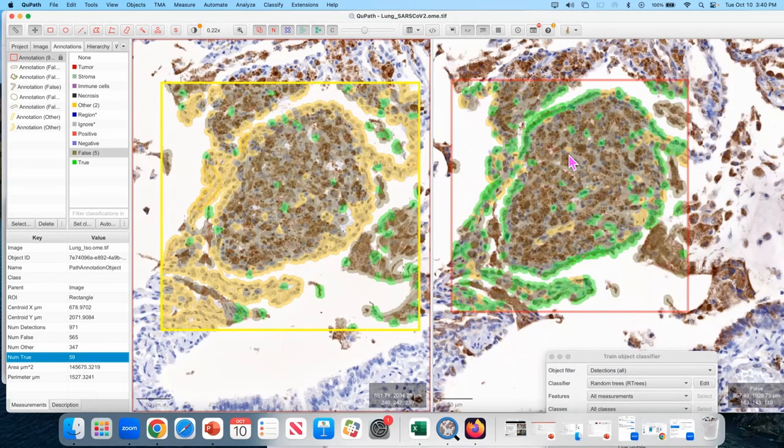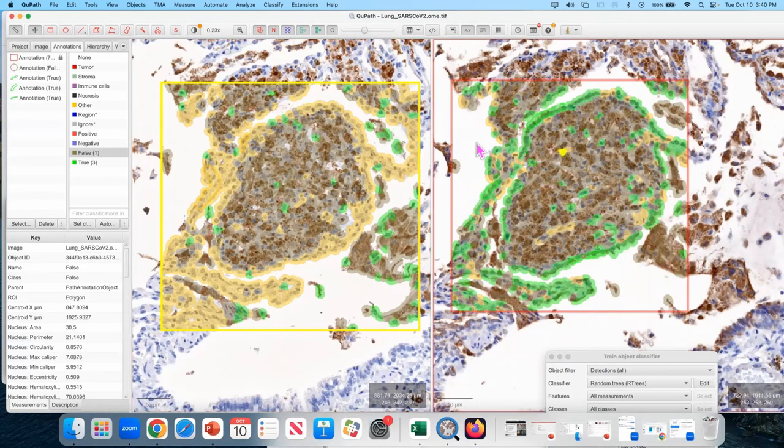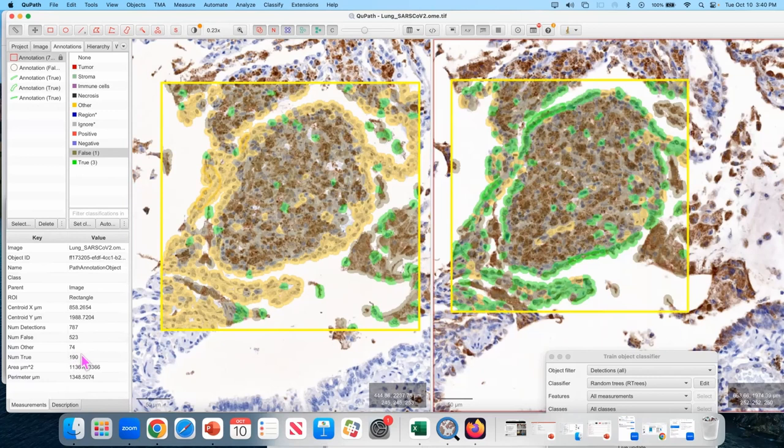But on the other hand, on this one, we are getting quite a bit more of those true detections. And if we were only using standard positive cell detection, for example, or trying to set a threshold on that, we would get a lot more false positives.